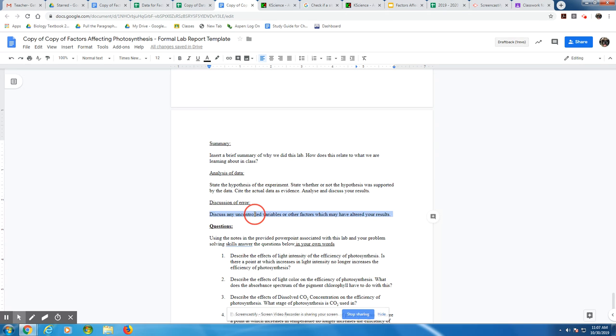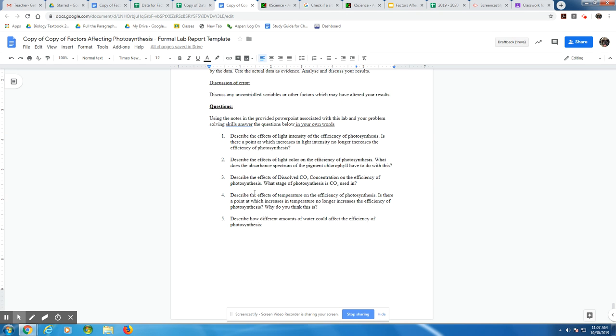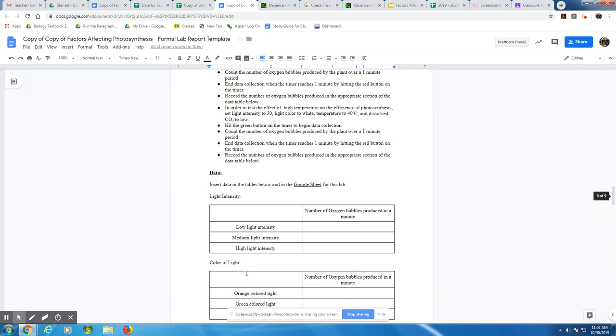Think about any factors that might have affected your results, things like miscounting your bubbles, things like this being a virtual simulation. It might not be indicative of reality, so the reliability of the simulation can be called into question, or any other factors that you think may have affected the results on your lab. Lastly, you can use the notes provided in the beginning of the lesson today that are found under Google Classroom under today's class notes, as well as your own problem solving skills in order to answer the following questions in your own words. So answer these 5 questions, and then you can turn this lab in.